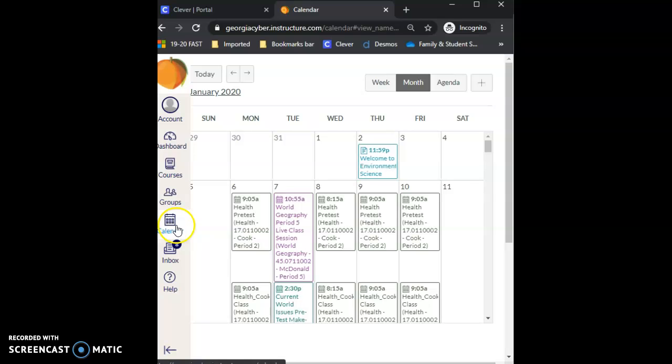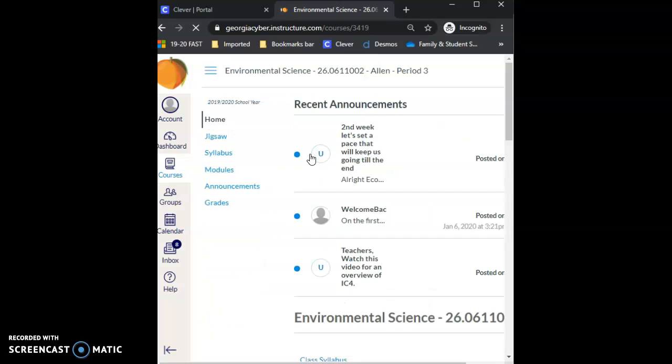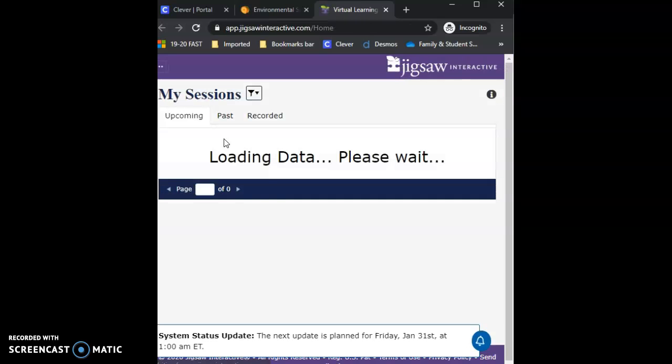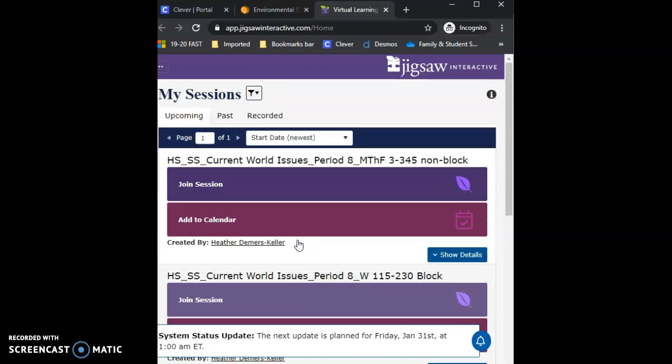So from here, you can access your calendar and you can access your courses. And that's where you go to your Jigsaw. So like we discussed before, you can click on any of these courses. If you click on Jigsaw within one of those, it will bring you to your whole Jigsaw list there. And there looks like you still do need to be added to a couple of your Jigsaw classes. So I will email your teachers about that as well. But that's how you would get in and see everything on your calendar.